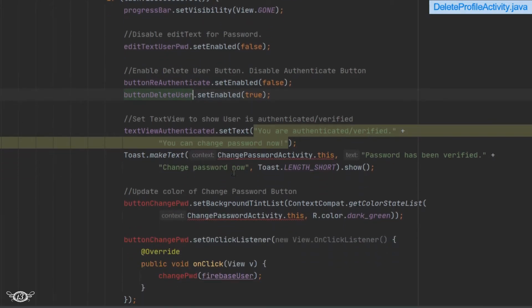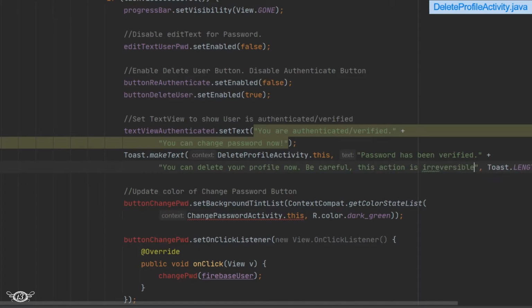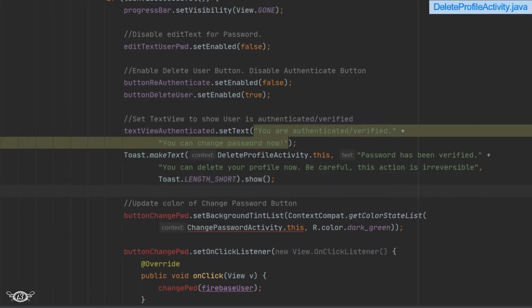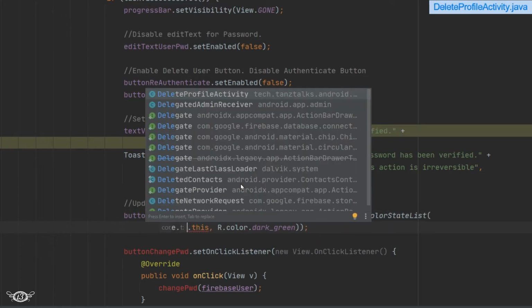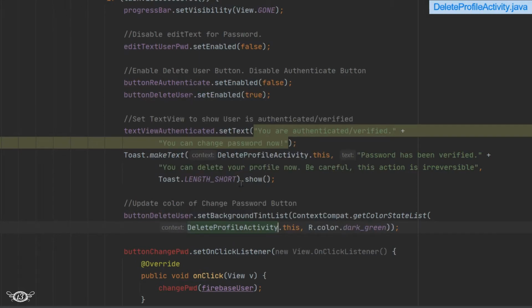Alright, I hope you're getting it. Then after that, the text view authenticated will be set with the text. That's also fine. Then in the toast, we have to change the context. Then we can update the color of the button, and the name of the button here is button delete user, and the context is delete profile activity. Then we need to set on click listener on button delete user.